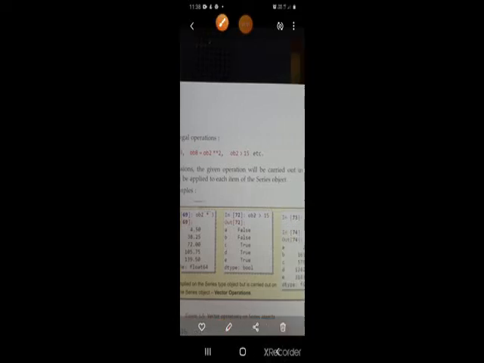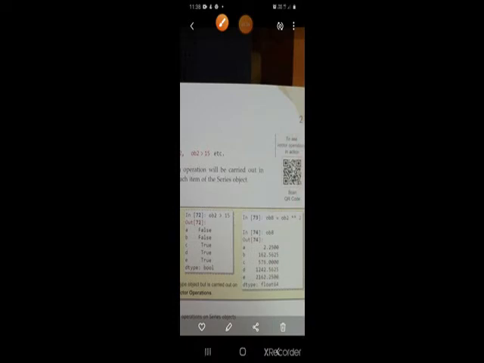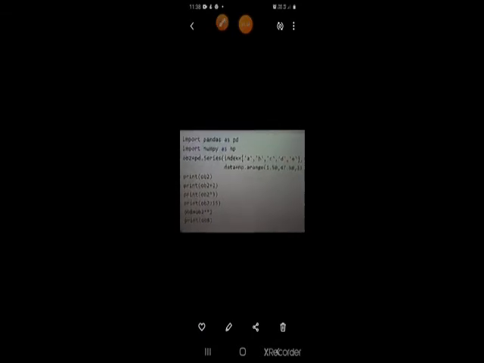Then we come to the next one, ob2 ** 2. Each element is squared: 1.50 times 1.50, 12.75 squared, 24 squared, this way. So this is it. Now we will see the next screen, that is my program. This is my program.